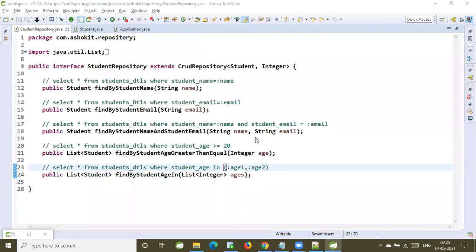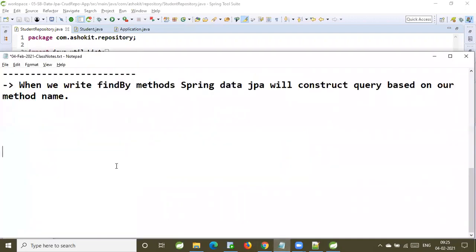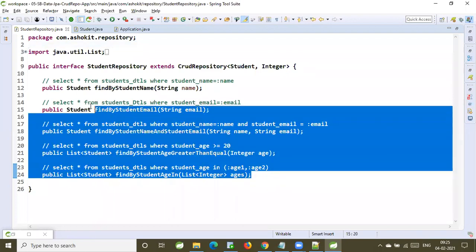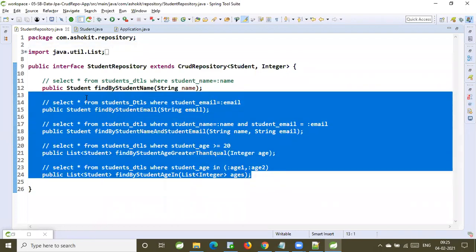Listen, sir. A lot of people are speaking. I will keep everybody on mute. Whenever you are writing a method in Java, there is no rule and regulation that you need to follow while writing Java methods. But naming conventions are available. Method name should start with a lowercase letter, and you need to follow camel case format. But when it comes to Data JPA find by methods, rules are available, not conventions.